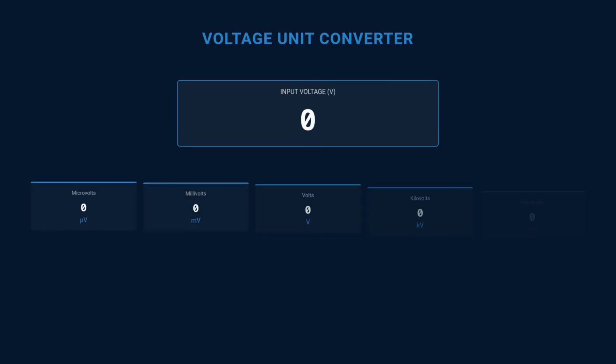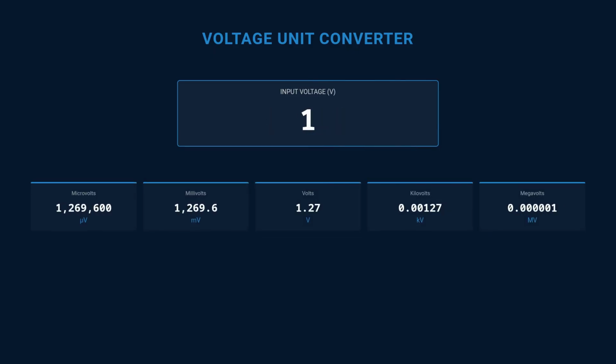You type in any voltage value, select your source unit, and instantly see the equivalent in microvolts, millivolts, volts, kilovolts, and megavolts. All 5 conversions update in real time, no clicking, no waiting.